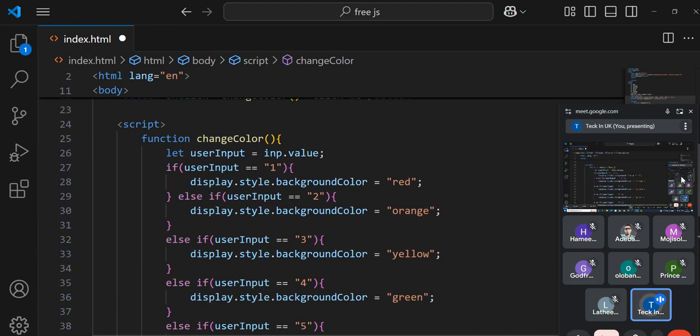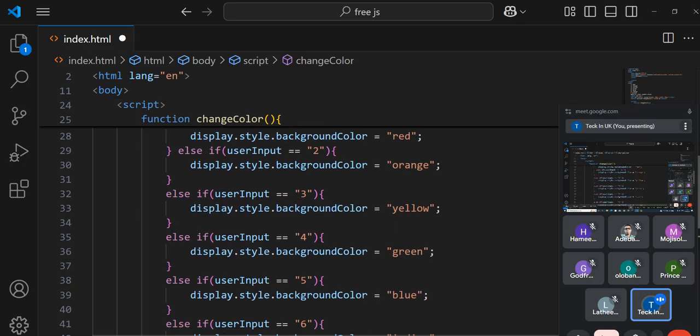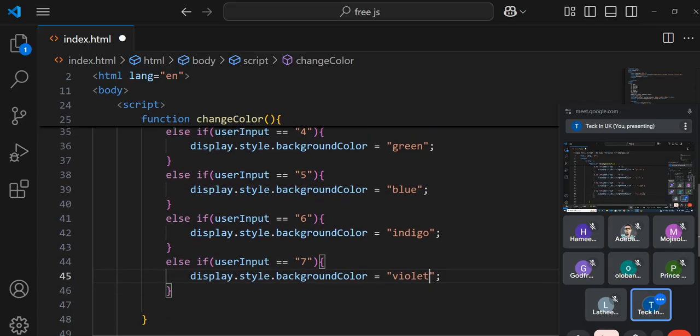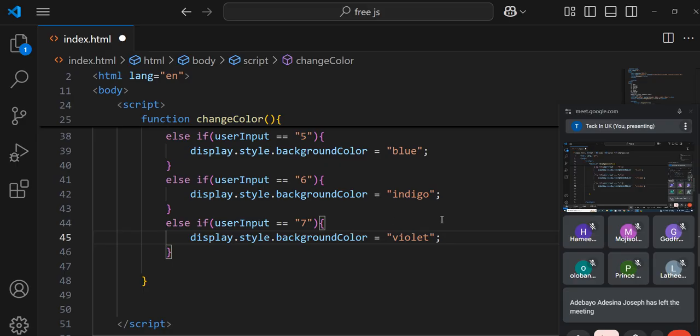So if it is 1, it will be red. If it is 2, it will be orange. If it is 3, it will be yellow. If it is 4, it will be green. If it is 5, it will be blue. If it is 6, it will be indigo. If it is 7, it will be violet. Any questions so far?